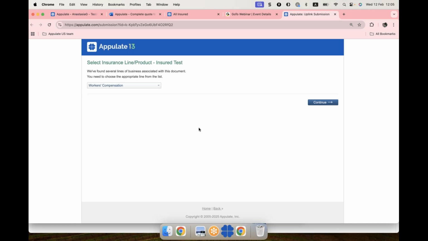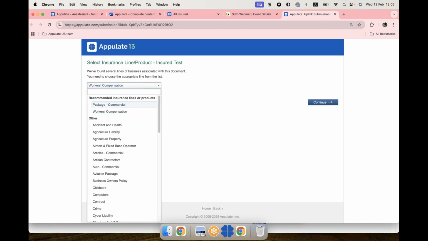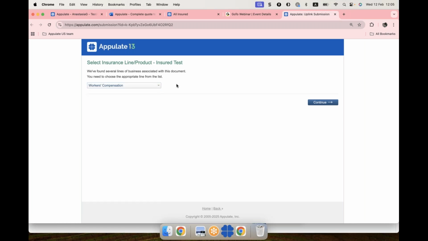As you can see, now we are in a separate browser tab, and this is the business line I had in my Accord form. The system automatically identified it. If you work with a specific business line, you can specify the business line by clicking this drop down here. And once you're ready, you can just click continue, and then you will get the option Appulate.